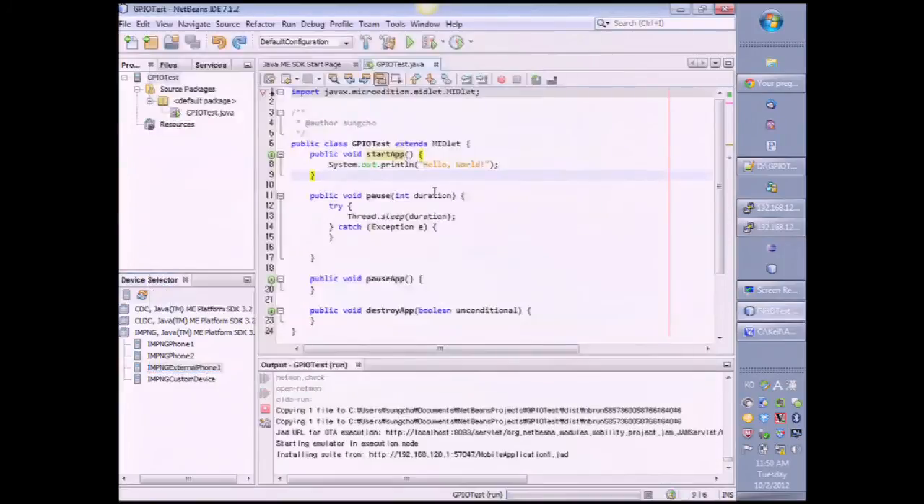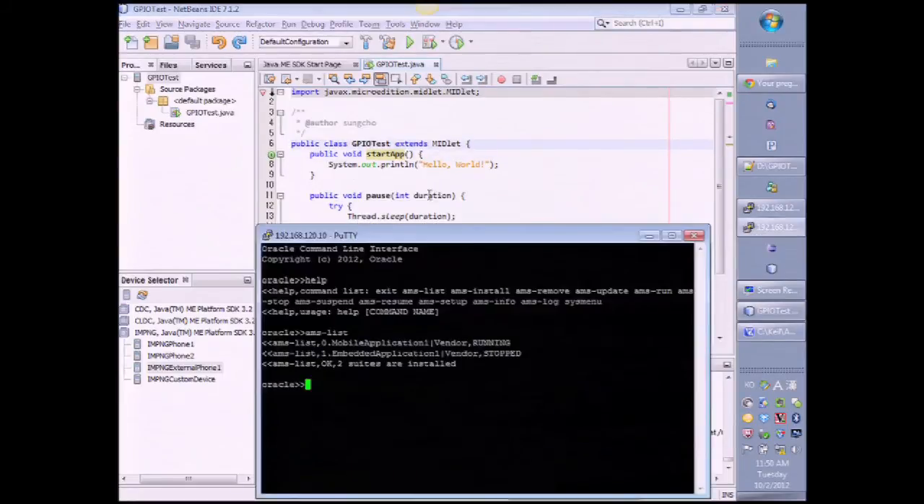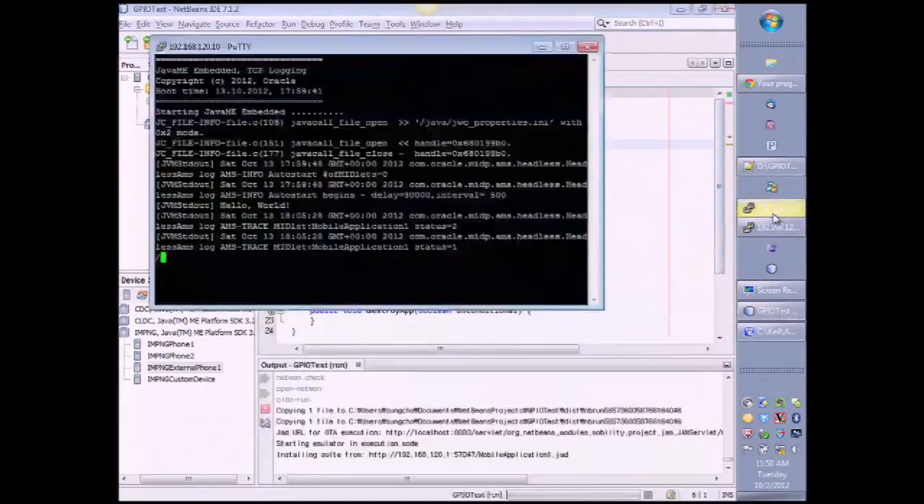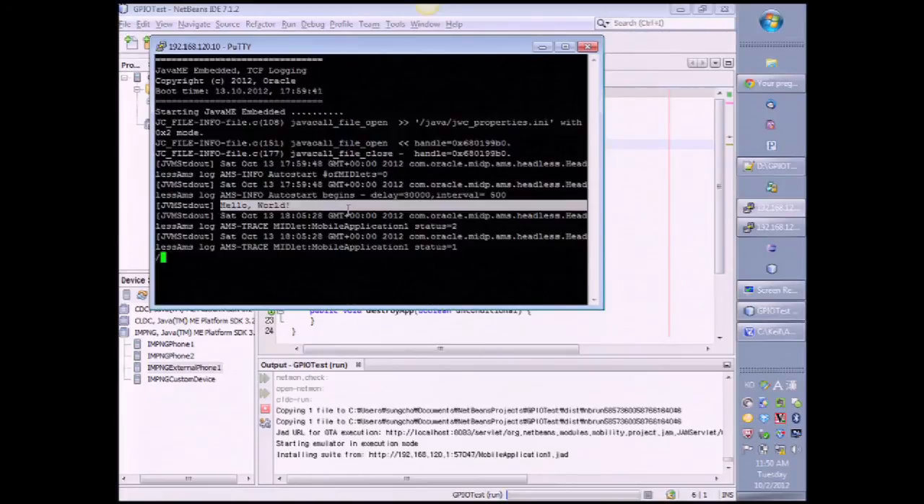So it is basically a midlet, as you can see here. It's importing midlet, but you cannot use any graphical operation here. It doesn't have LCD. We don't support LCD yet. So as you see, it just has printed out hello world here.